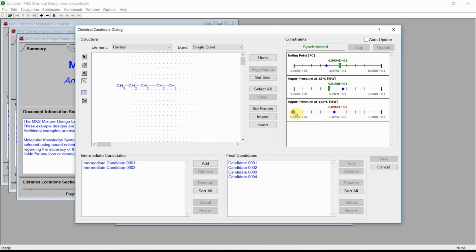Add a fluorine group to the candidate structure. Our candidate is now 1-fluoropentane. Click the Update button. The graphical display shows that the constraint on the vapor pressure at 125 degrees C is still not satisfied. Add another fluorine group to the structure. Giving us 1,1-difluoropentane, and again click the Update button. The green bars shown in each constraint graphic indicate that the estimated values for 1,1-difluoropentane do satisfy all constraints.